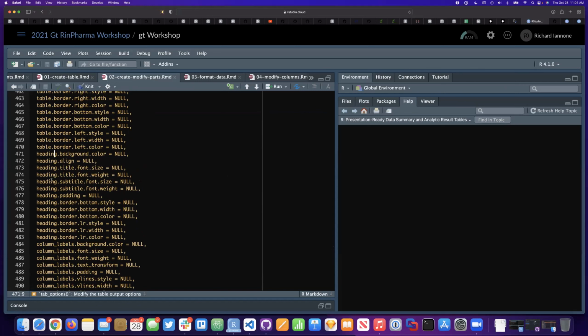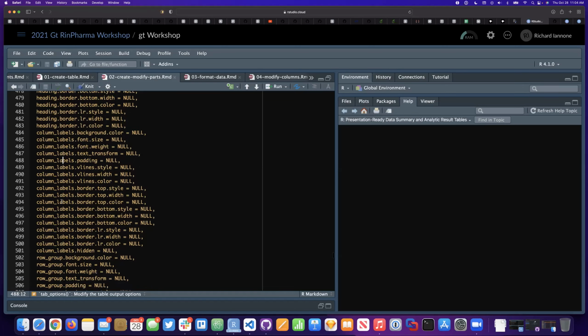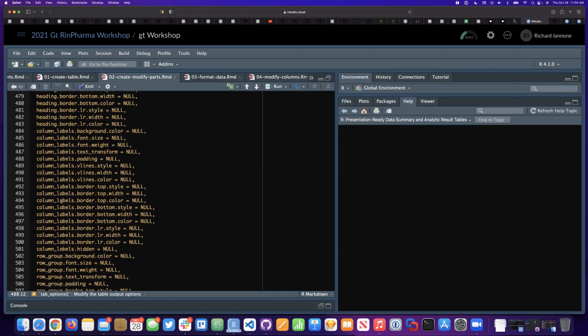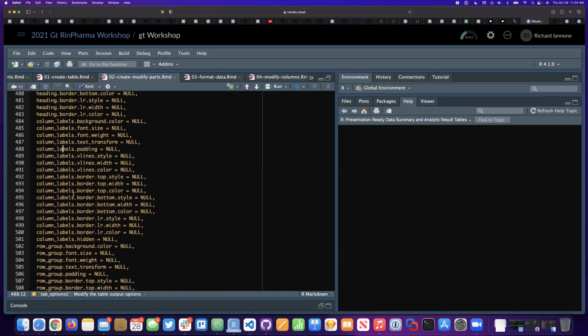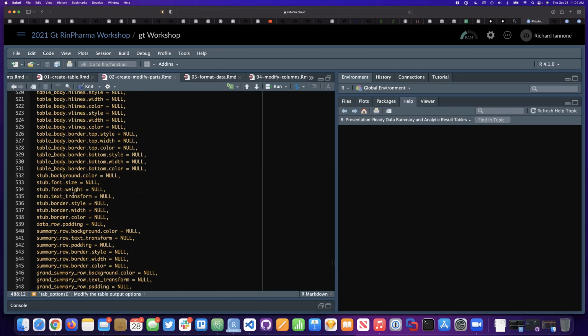These ones just work in the headings. Column labels can be changed. It's kind of like you can do this with tab style, but this does everything quickly with one option. It just does all the locations. So that's what this does.